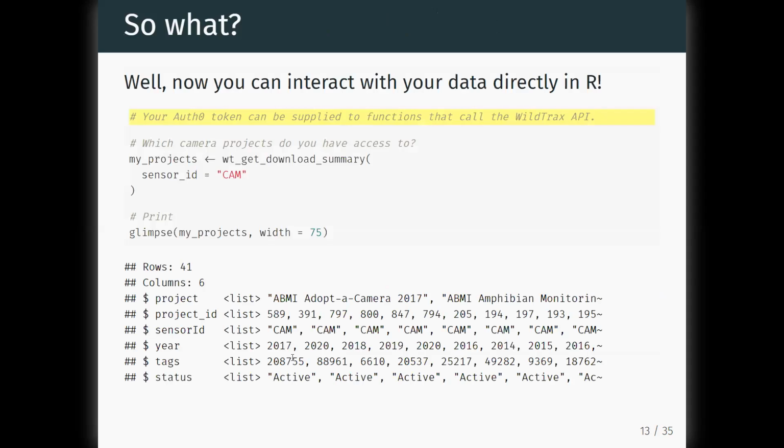And so now you're thinking, oh, so what? What's the big deal? Well, I think it's pretty cool because now you can actually interact with your data directly in R. You can skip all those steps. You don't need to go to data download. You don't need to play around with CSVs. What I mean by that is that the functions in wildRtrax make use of that token that you've gotten, and they supply it to what is called the wildRtrax API, which stands for Application Programming Interface. Again, behind the scenes stuff you don't really need to know, but it works and it's really, really helpful.